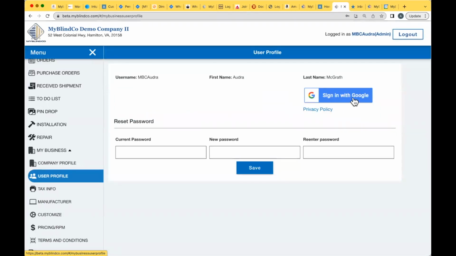You click on this button and a Google authorization pop-up screen shows where you basically log into Google. It's usually your Gmail account, email, and your password there. And then there will also be a button that says authorize, and you'll authorize MyBlindCo to connect to your Google Gmail account.